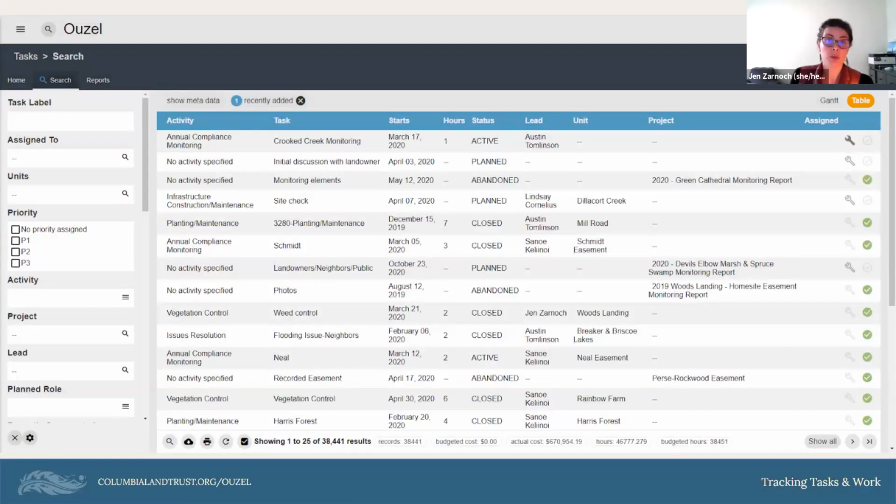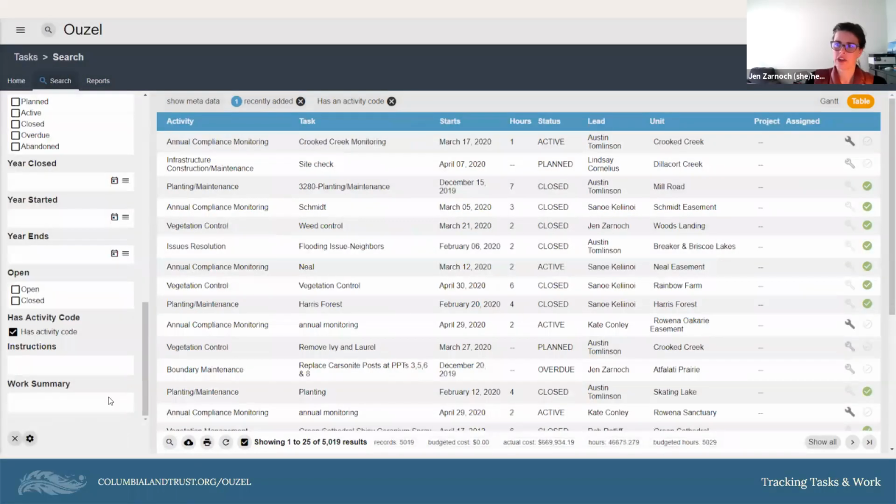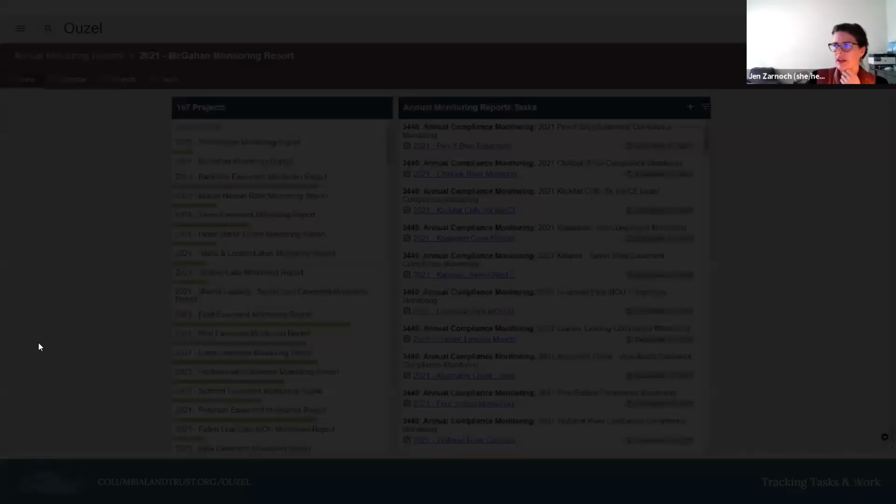I can go to the global task page. So this is all the tasks throughout the system. And as I was mentioning a minute ago, you can see that not all of these, let's see, here's my unit, which remember for Columbia Land Trust, it's our property. And that's because some of these, initial discussion with landowner, are no activity specified. So these are the tasks that are coming through from checklists, but I can go ahead and click has activity code, and then all of those filter out, and I just see sort of the planned tasks to be done that are outside of that. Hopefully that makes sense, but this is what we typically would be working with.